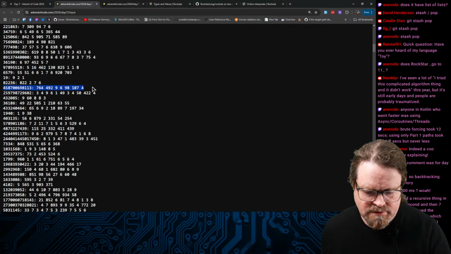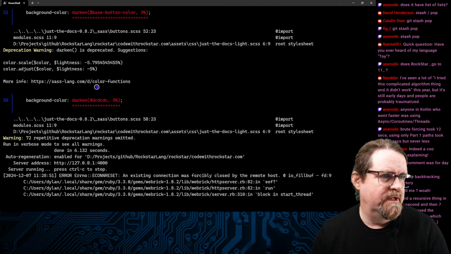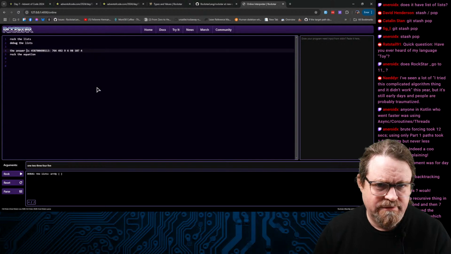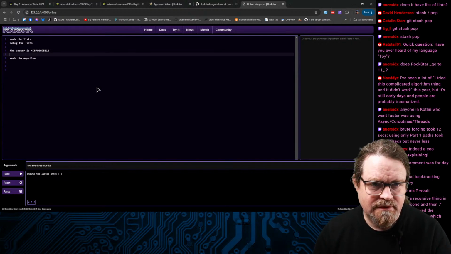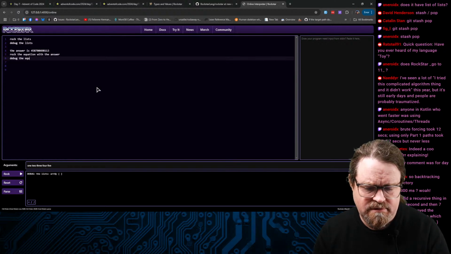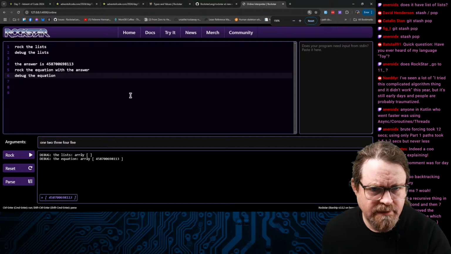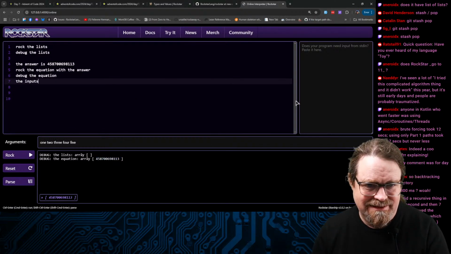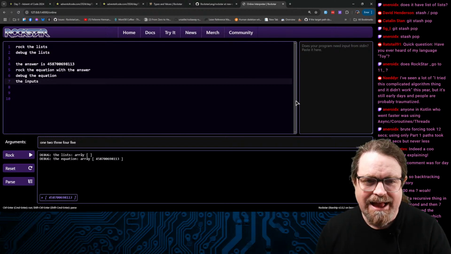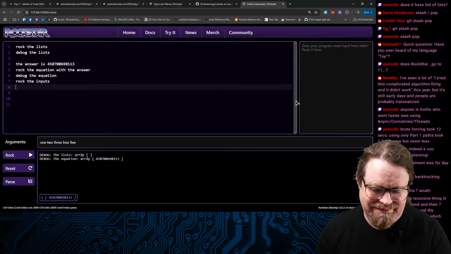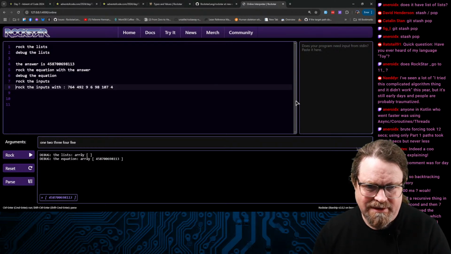There we go. So on that one, if we say the answer is that, rock the equation with the answer, debug the equation. Okay, so that's now a list containing a single element, but then you can say the inputs needs to be a list. So rock the inputs will give us an empty list. Rock the inputs with that.